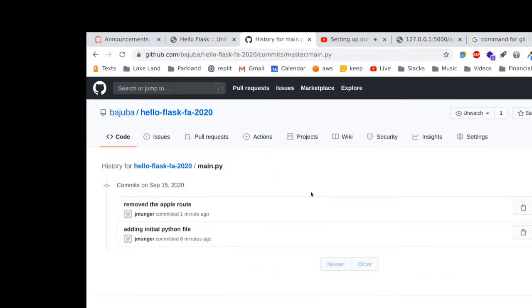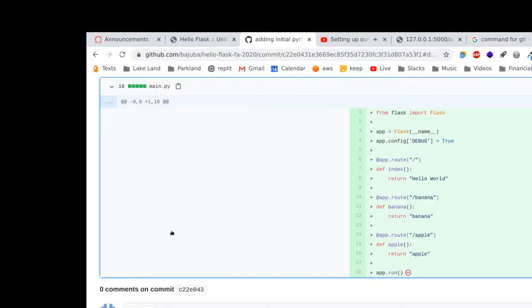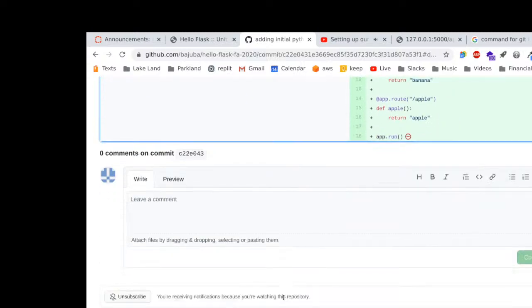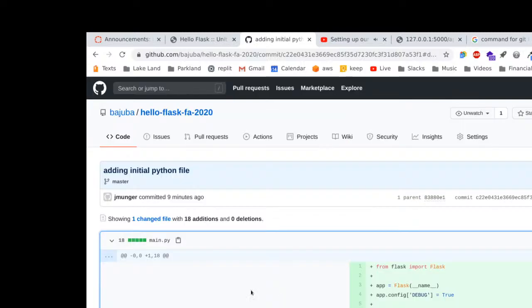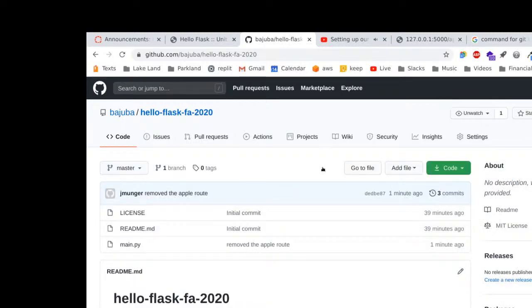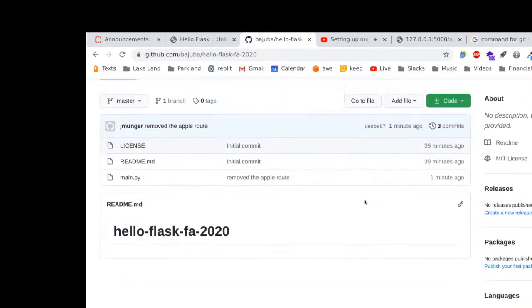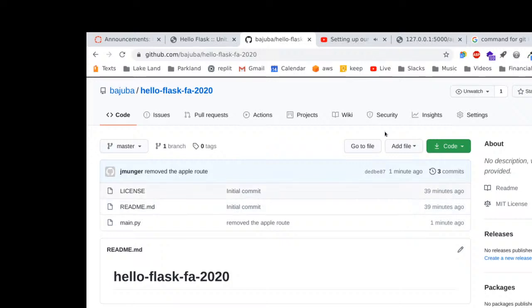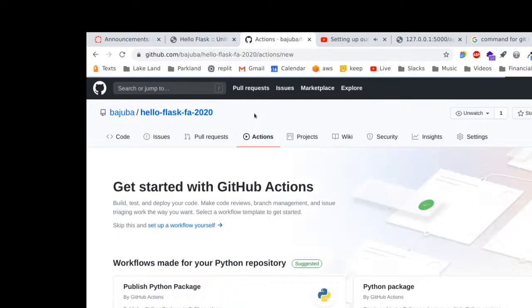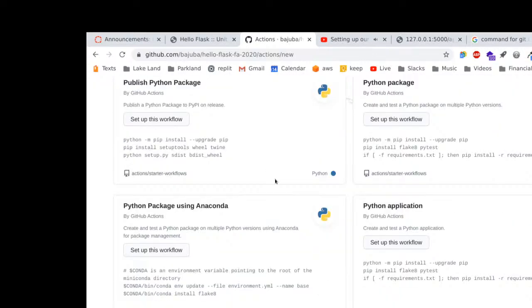And I can say, you know what? I removed that, but I really want it back. I can upload the last commit here. Actually, I haven't done that. I haven't rolled anything back in a long time. If I even have. So where is it? Actions. New.